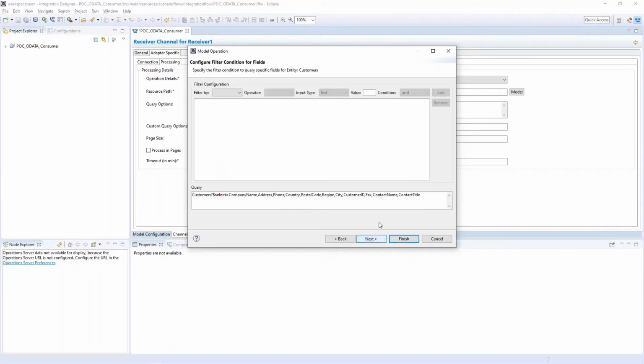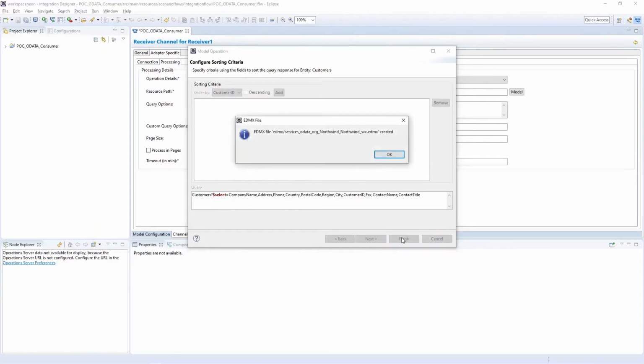Click on next. Here we have an option where we can define various filters, where we can skip based on some selected values, or we can define the sort order as well, which is here. But since for this demonstration purpose, we are not going to use this as an actual integration flow, but just for generating the schema definition, simply click on finish.